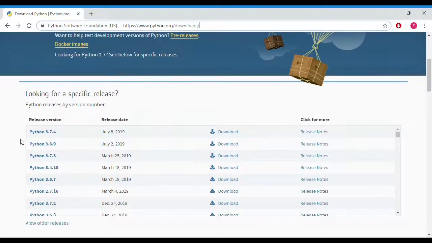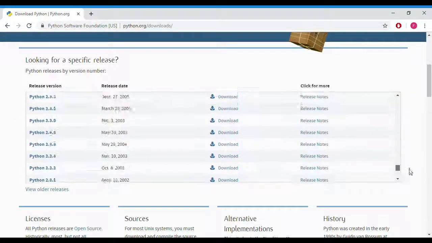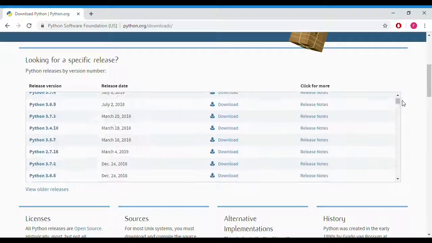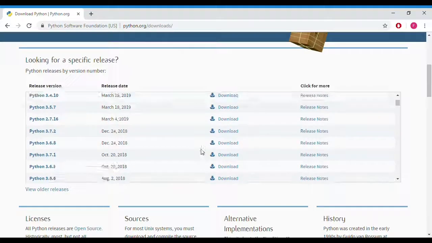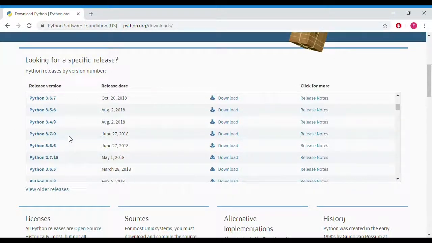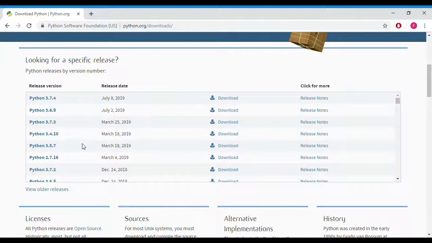Below that, there's every version of Python from Python 2 to Python 3. I usually use Python 3 because Python 2 is a bit too outdated. For the purpose of this video, I'm going to download the newest version currently, which is Python 3.7.4. But you could download any version, although I would suggest downloading Python 3 because Python 2 is a bit outdated in code, and I don't suggest using Python 2.